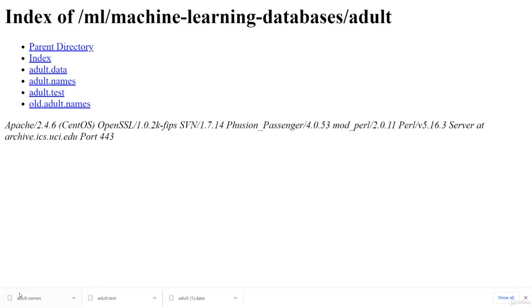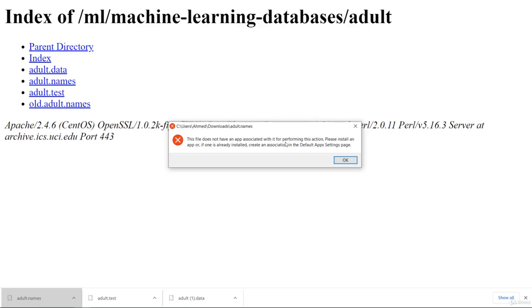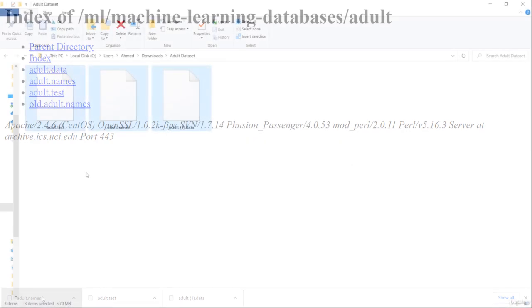So if you try to open the files right now, you will see that we have an error because the extension .names is not actually recognized by any operating system. So how can we open these files? This can be a little bit trivial, but if you don't know it, then you might have some problems. So we will go to the folder where these files are downloaded. So let's go. So here we are.